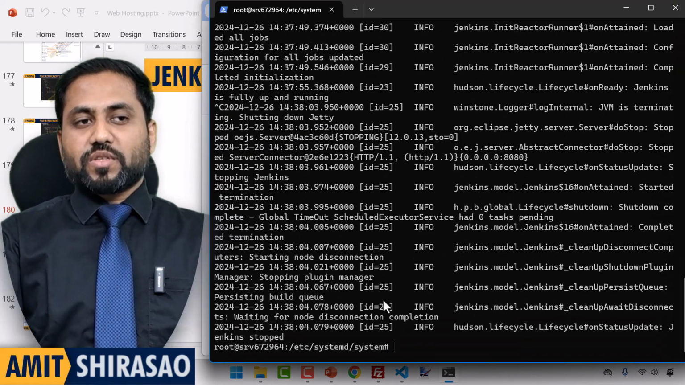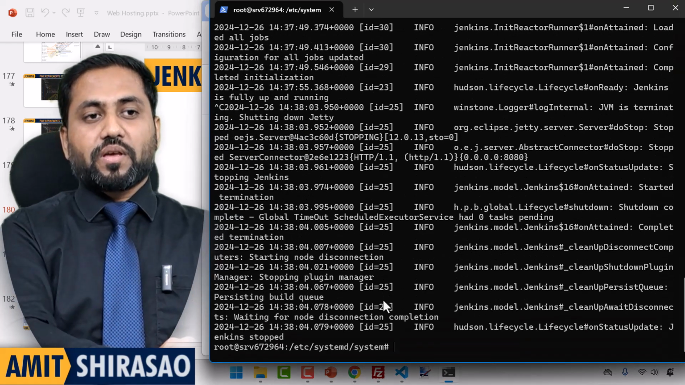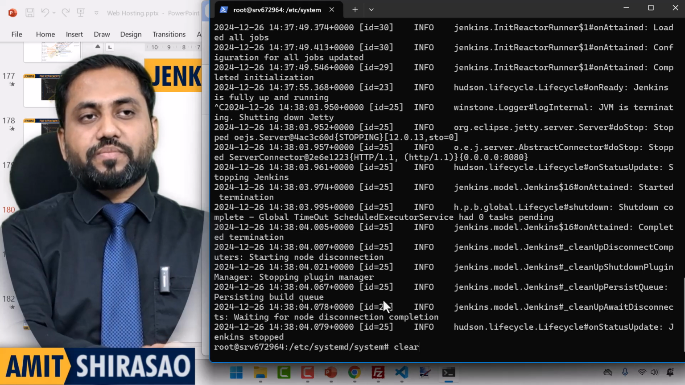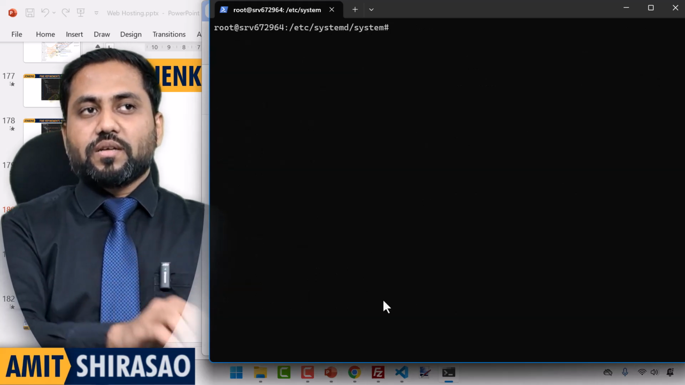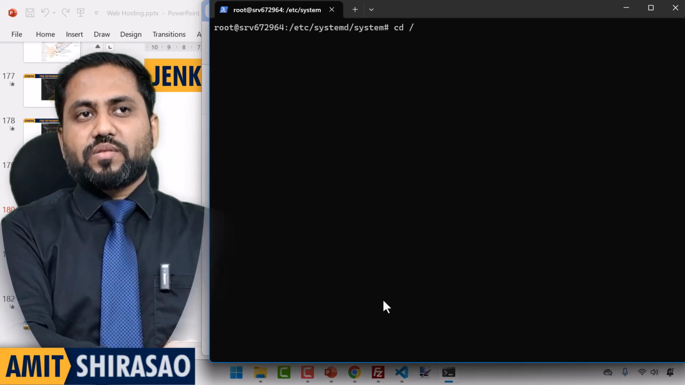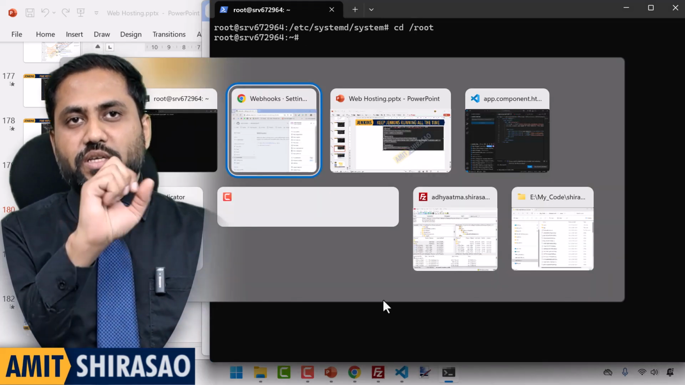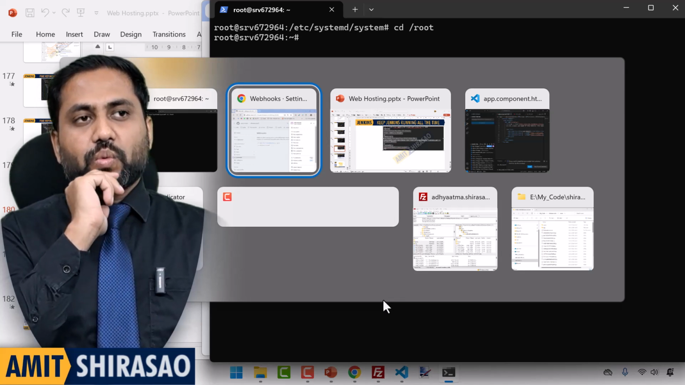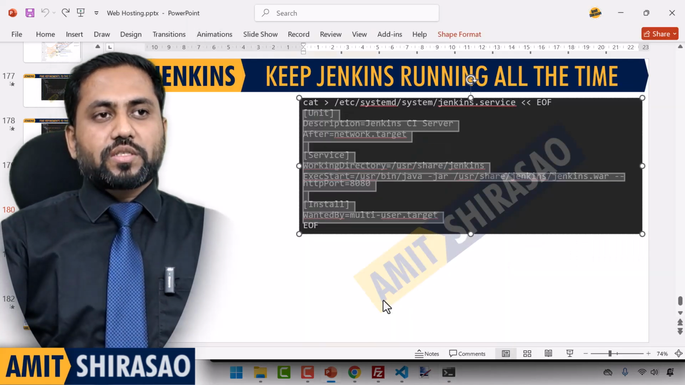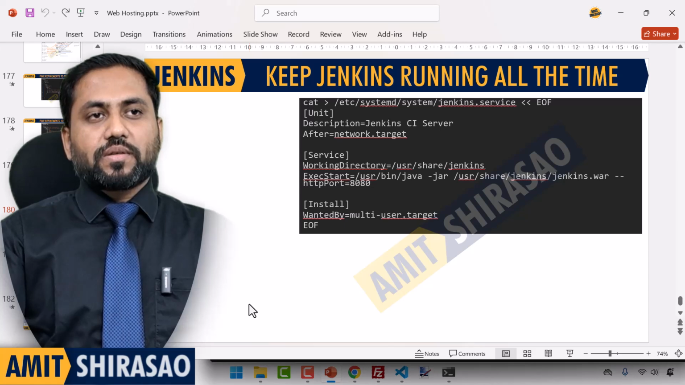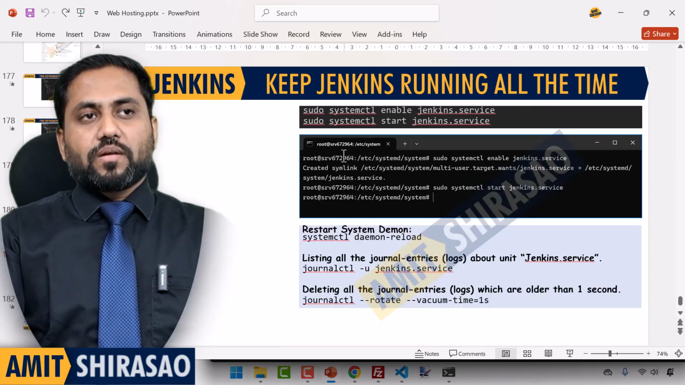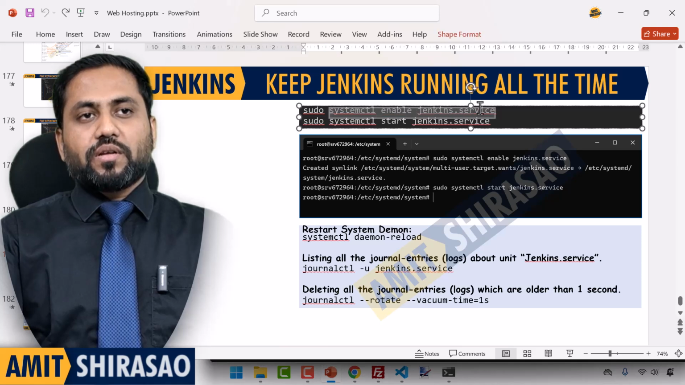I'll stop this. Now Jenkins is not working. I'll do clear. So that file does exist and it does work. That's what I'm saying. Now, what do we do next? The next thing is let systemctl enable this thing.